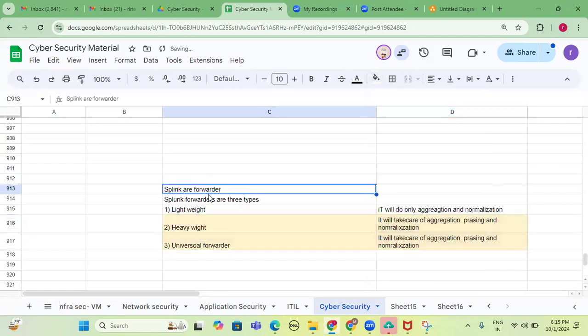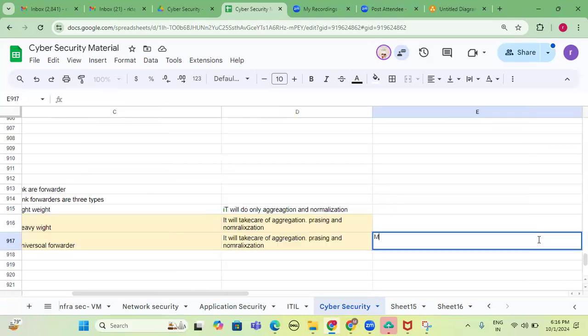When these have the same capabilities, why are we using it? Yeah, universal is like a management console. Example, in my organization, I'm in a distributed deployment: Bangalore location, Chennai location, and also Hyderabad location and Delhi location. So everything can be managed by the universal forwarder. It will take additional management as well. But heavyweight will not take care of the management.